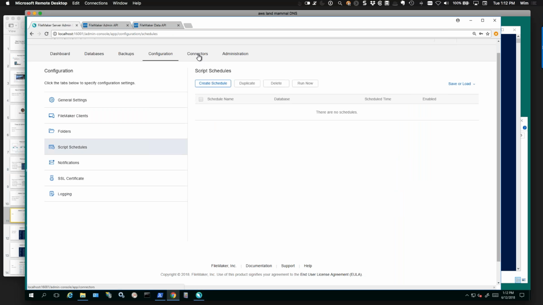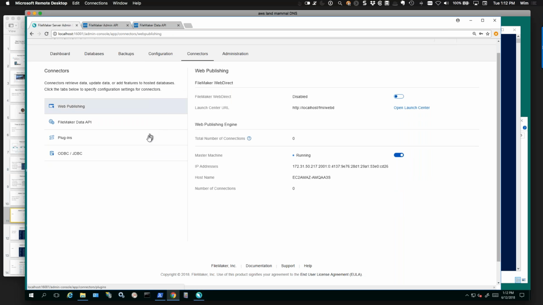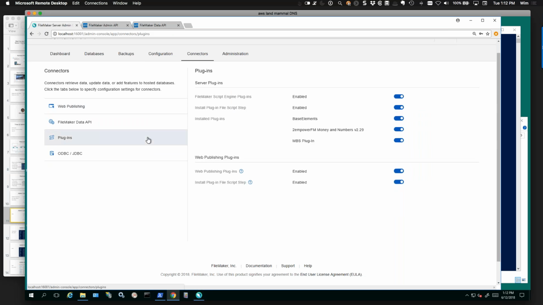And this is where the script schedules would be. One other quick thing that I wanted to note: if you have any plugins installed, there's a slight UI difference from 16. You can come in here and enable the server to use plugins. It's only when you install plugins that they will show up here, right?